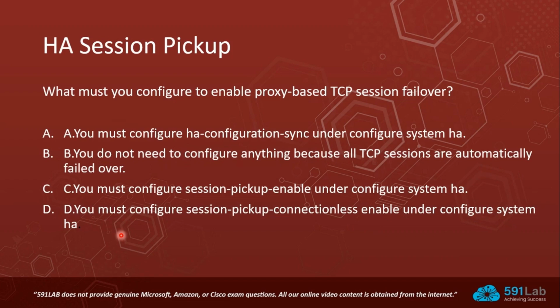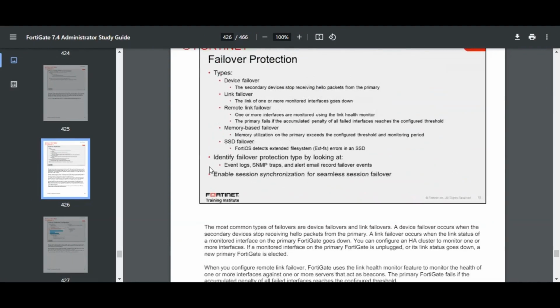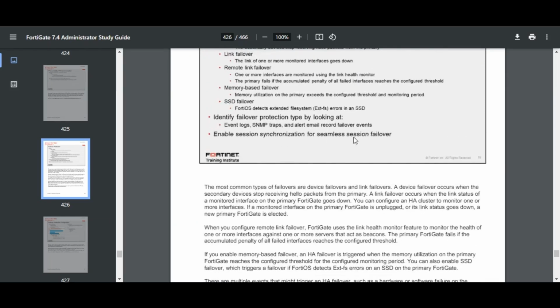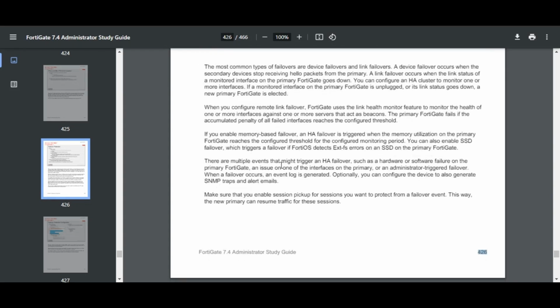Okay, let's go to the FortiGate 7.4 Administrator Study Guide, page number 426. You can see here failover protection information. You can see here enable session synchronization for seamless session failover. There are multiple events that might trigger an HA failover, such as hardware or software failure on the primary FortiGate, an issue on the FortiGate interface, or the administrator triggering failover.